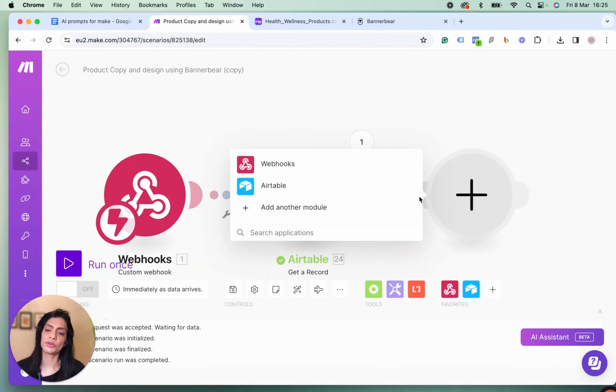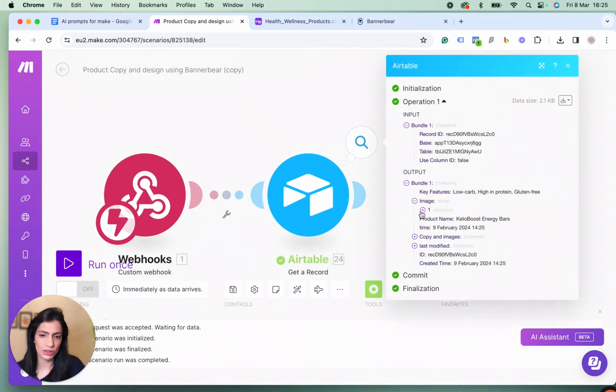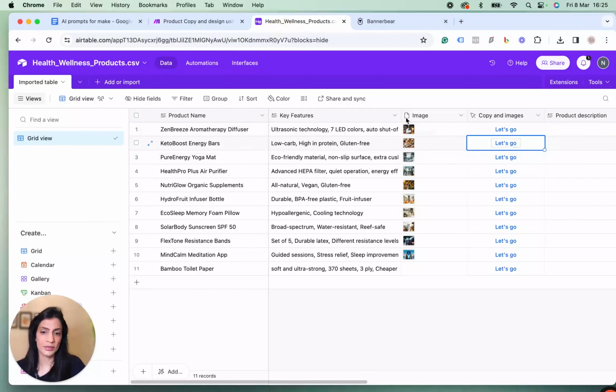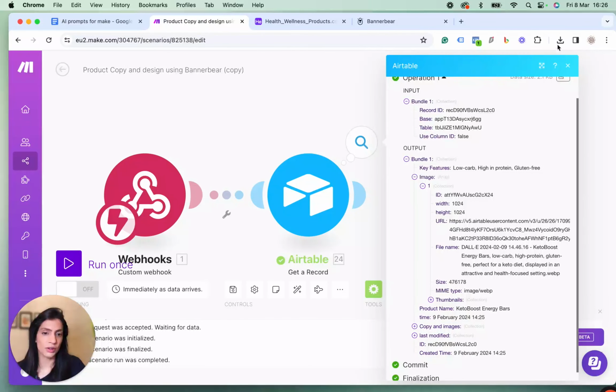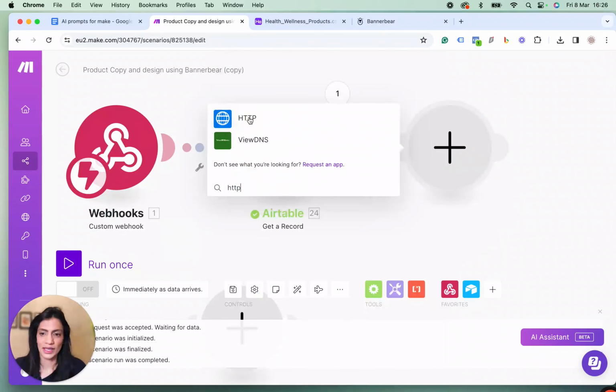Next, what do we want to do next? If you have a look at this image, you'll see that this is the URL for the image. Airtable has the image column, and what it gives you is a URL. What we want is to get the file so that we can then send that to Banner Bear. So that's where we will use the HTTP module. There you go, get a file.